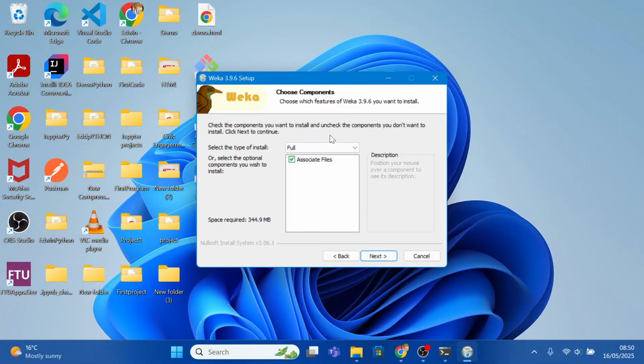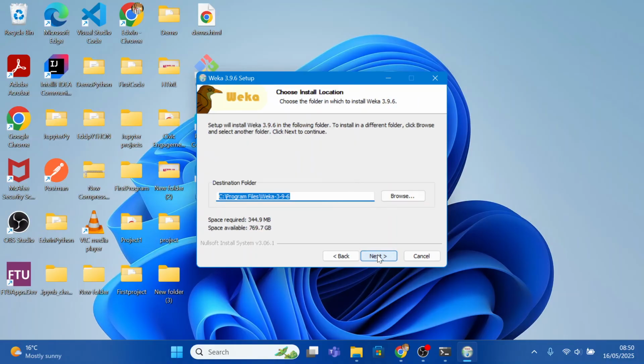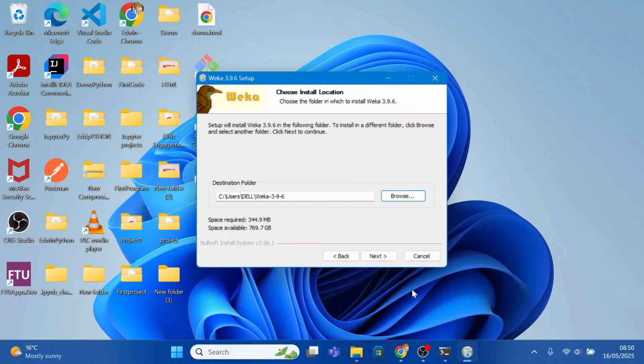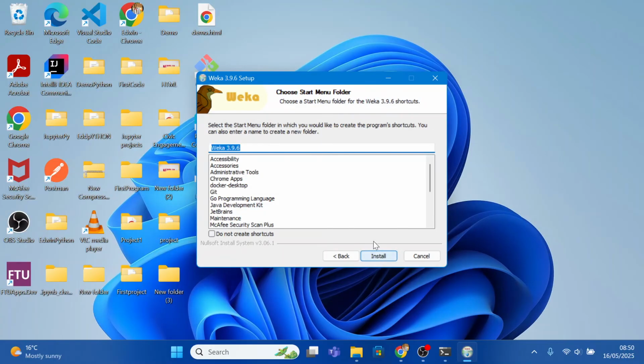So choose component, leave it in default, including the associate files, and click next. So the installed files will be located in this location. I'll leave mine in default, but if you want to change your directory, click browse and choose your location. So click next. So start menu folder, I'll leave it in default and click install.